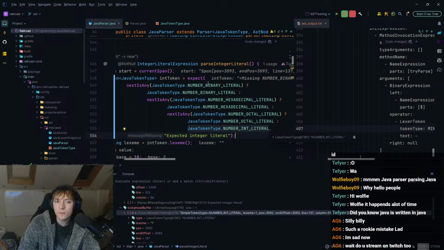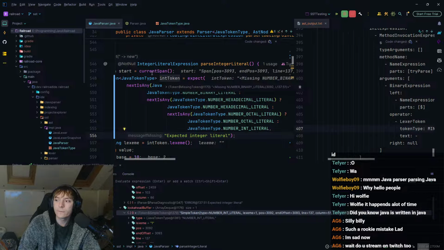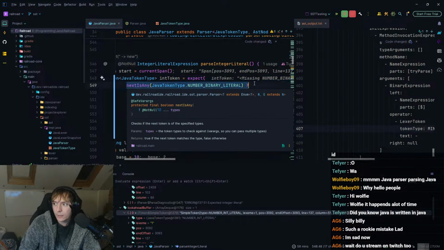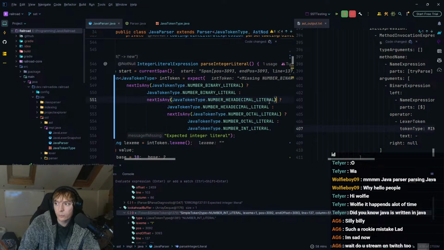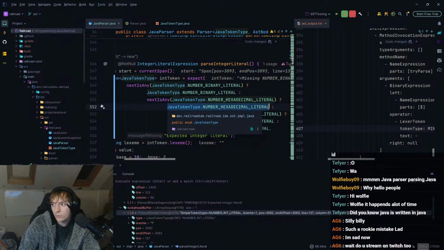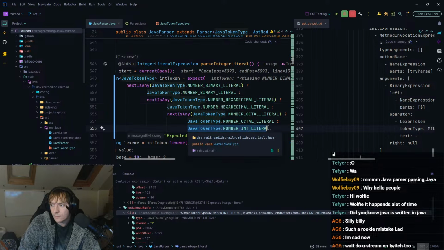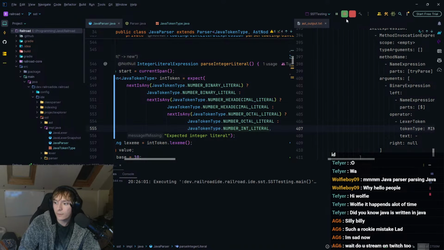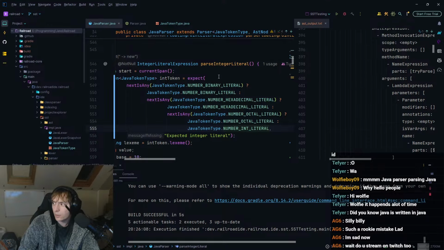Oh, no. That does make sense, because it's basically saying that's the type it should consume. So if the next character is a binary, then it needs to consume a binary. If it's a hexadecimal, it needs to consume a hexadecimal. If it's an octal, it needs to consume an octal. Else it needs to consume an int. That's what it should be. So I think if we debug now, in theory, it should skip past that part.